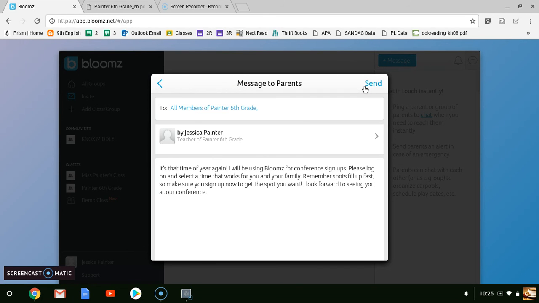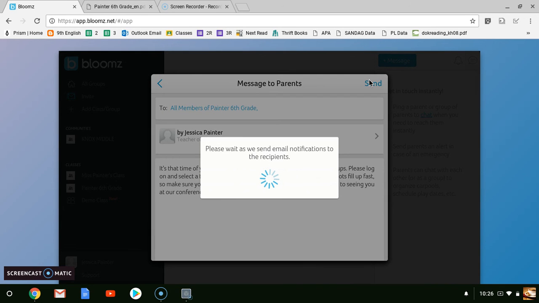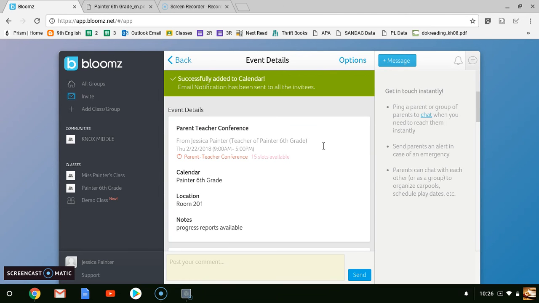Blooms generates a message to send out. You can customize this message if you like. Click Send. That event has successfully been added to the calendar, and an email notification has been sent to all of the invitees.